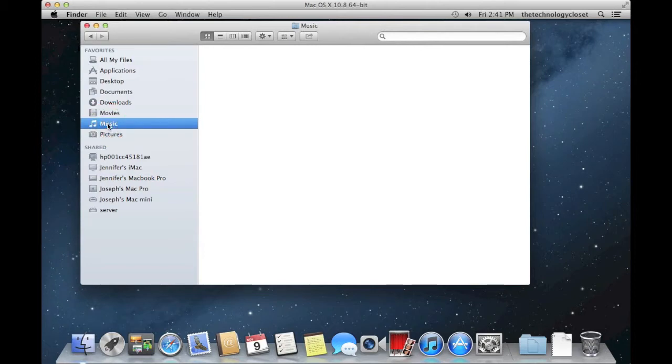Same with music. Apple has a great application for dealing with music, and it's called iTunes. That is where iTunes would store the library files and all of the media files that it uses. Pictures is the default location for your pictures.